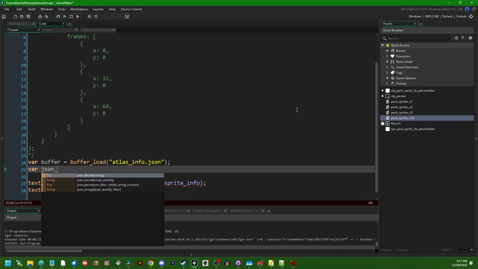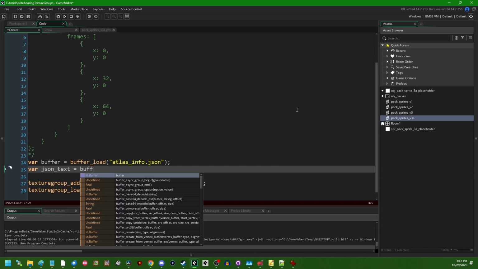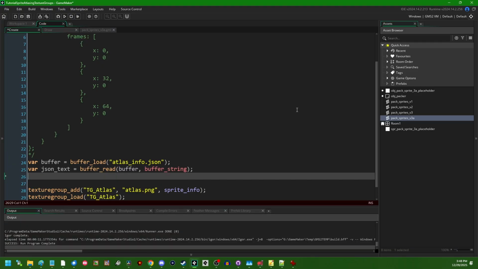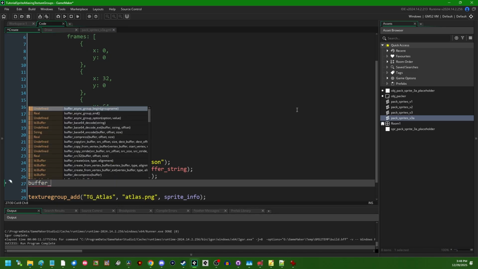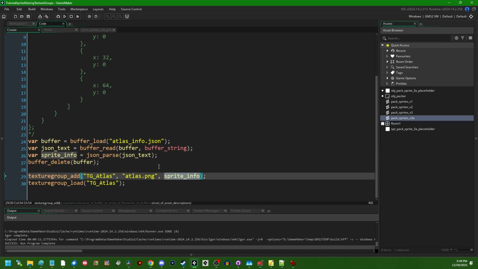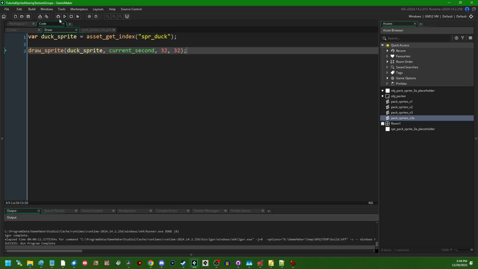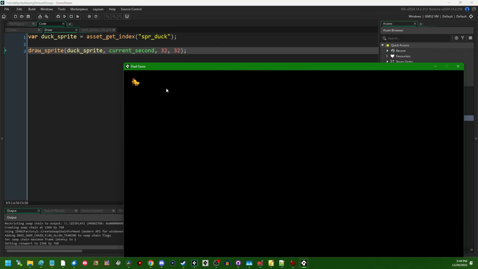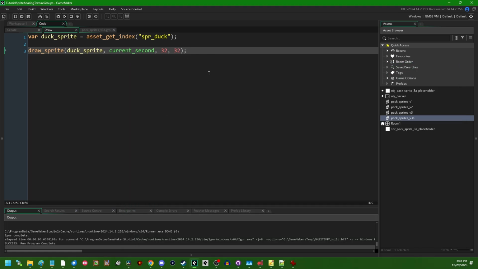var JSON text equals buffer read buffer string or buffer text, var sprite info equals JSON parse JSON text, and we probably want to delete the buffer when we're done. And now we have all of our sprite info. If I run the game now, we should see the same thing that we saw before. We're not drawing anything differently. We are still drawing the SPR duck. But now we also have all the other sprites added to the game.